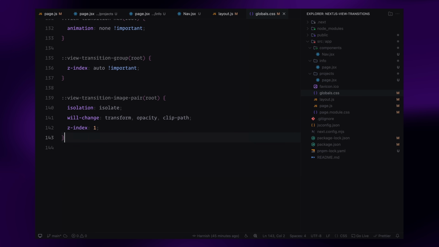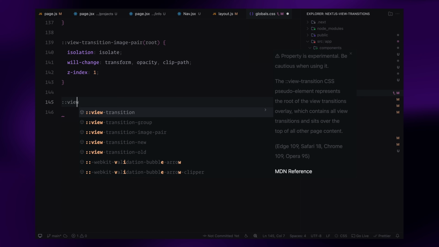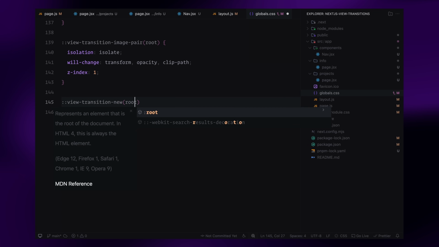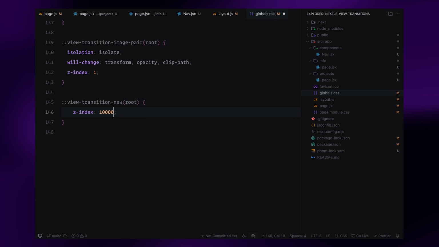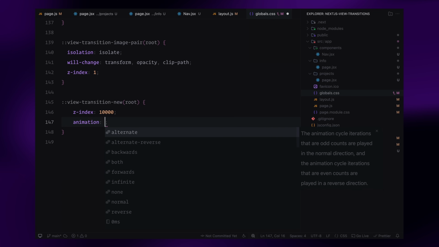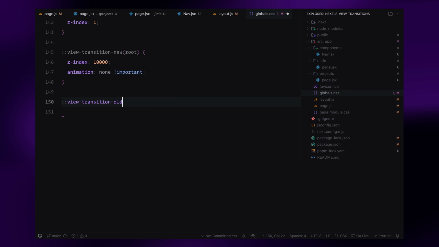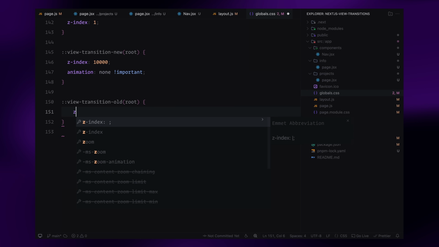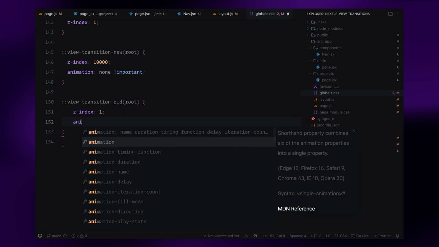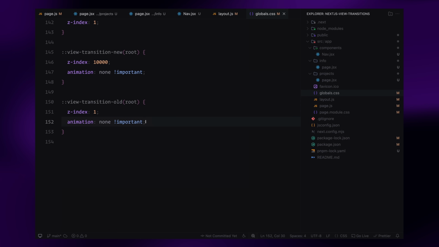The next step is crucial: setting the correct stacking order for the old and new views. As you saw, the view transition new element represents the incoming page and the view transition old represents the outgoing page. By setting the new page's z-index to a large value and the old page's z-index to 1, we ensure that the new page always appears on top during the transition.